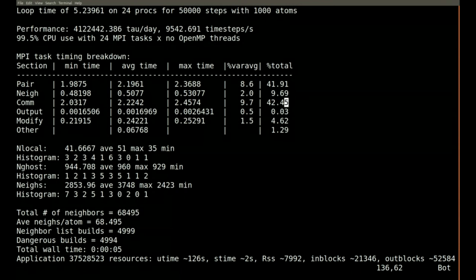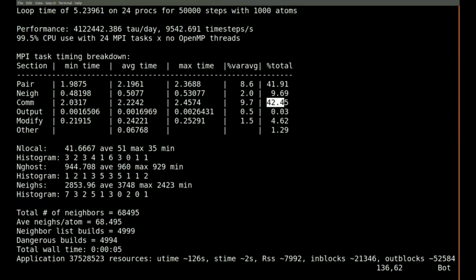The first one is how long did we spend calculating pairwise interactions, which, as I said before, takes ages. It's usually the biggest part of your simulation. And we've spent 42% roughly. Neighbor lists took about 9% of the time, but here, this is the big one. Our communication time is the biggest by far amount of time. We took 42% of our time communicating between all of the cores rather than calculating things.